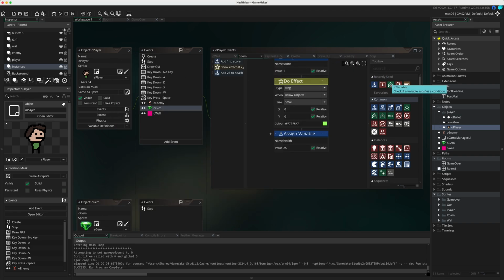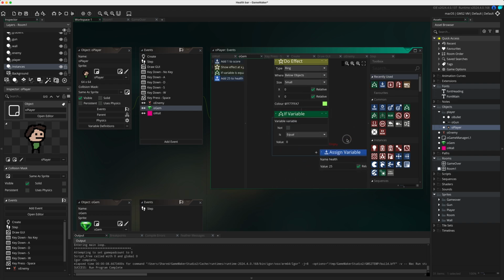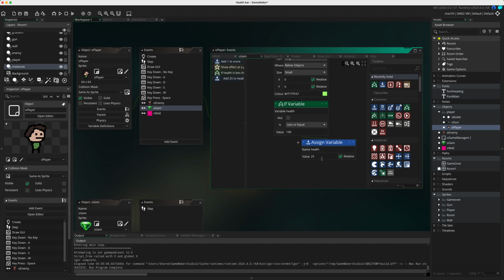So what we need to do is we need to add an if statement in, and I drag this to the right-hand side of the if statement, like this. And we need to say if the health is less than or equal to 100, then we're going to add 25. Right? Now we also need to add a destroy instance in here as well. Right? So we destroy it.